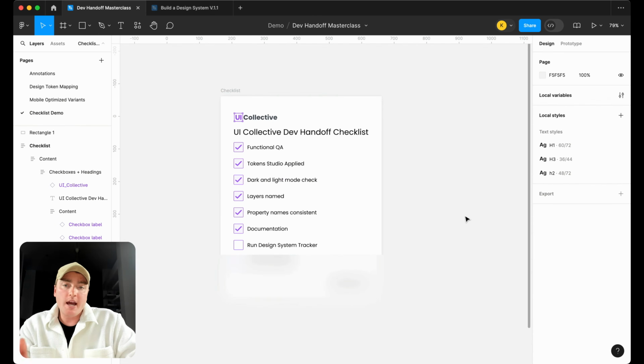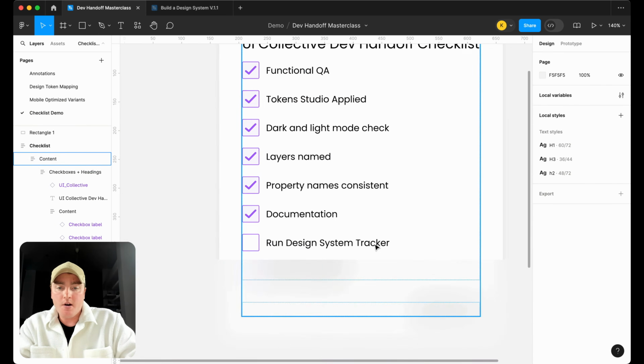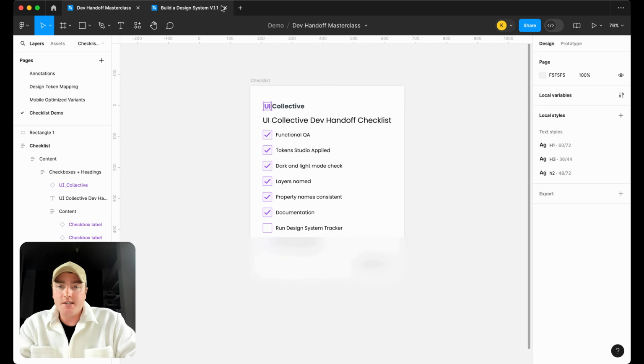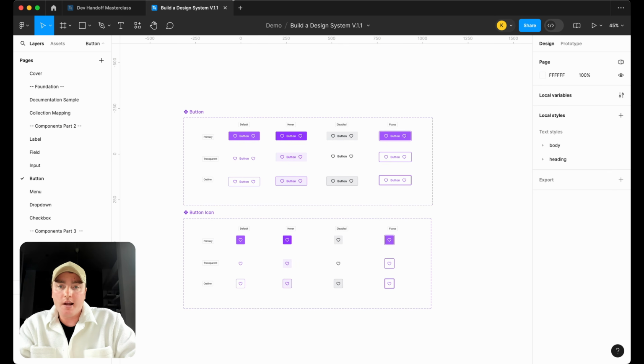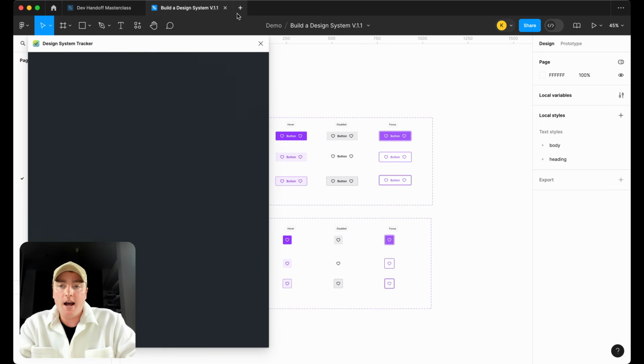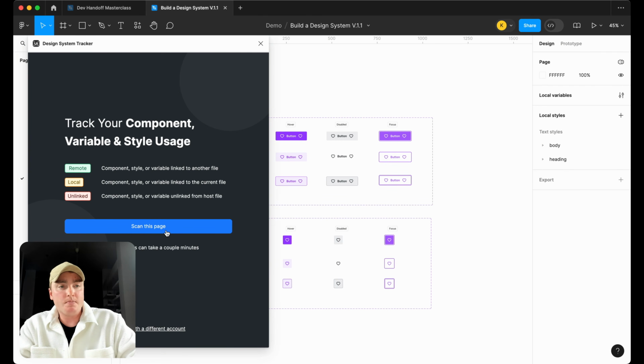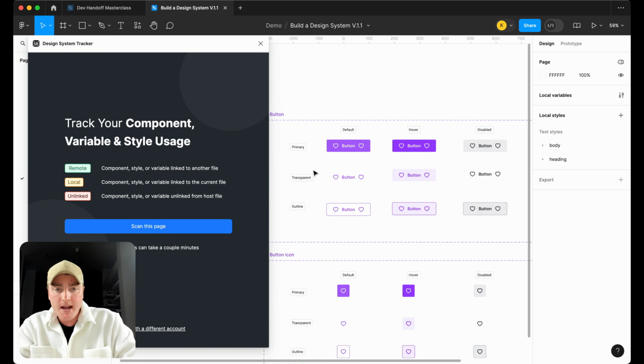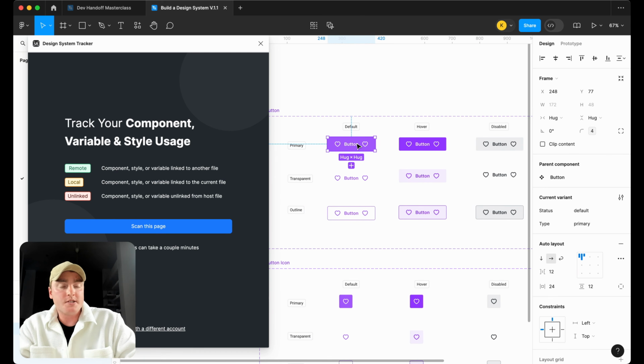So next, before we mark any design as ready for dev, we always run our design system tracker. Now, this is a plugin that we built here at UI Collective, and it's meant to identify any components or modules that have an unlinked or detached component style or variable within it that would cause our developers a little bit of a headache. Now, it works best on components and smaller modules. It doesn't work well on massive landing pages or Figma pages themselves. It's just something to keep in mind.